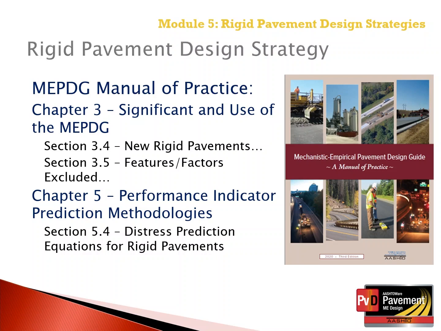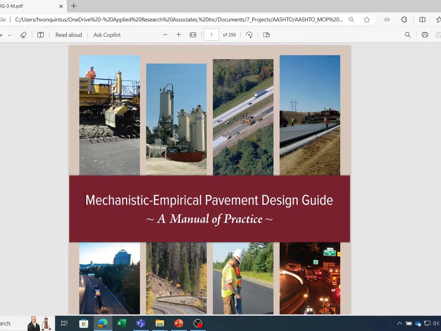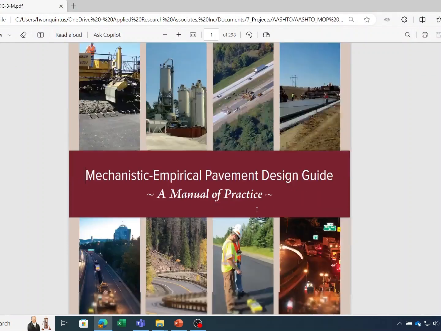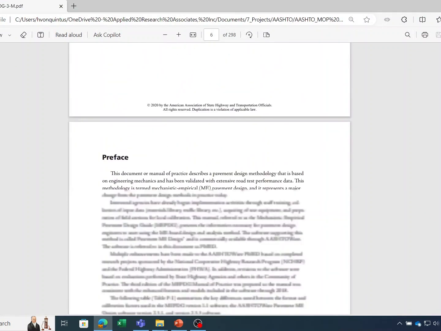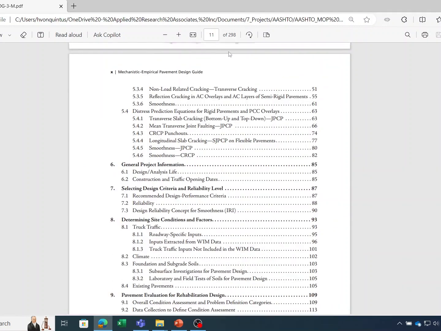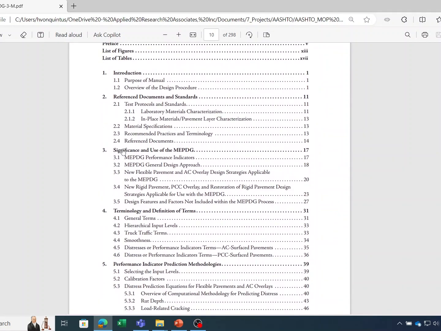Now let's open the MEPDG Manual of Practice and briefly go through these different sections in terms of what will be covered within this module on rigid pavement design. So this is the MEPDG Manual of Practice, basically the third edition. We're going to scroll down to Section 3, specifically Section 3.4. Section 3 is the significance and use of the MEPDG.